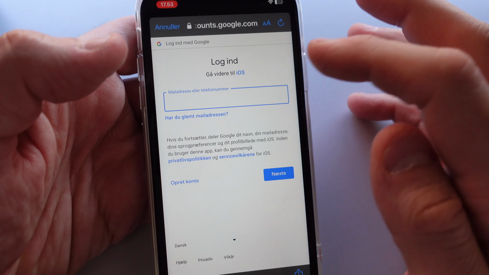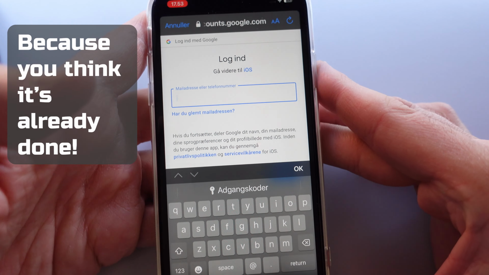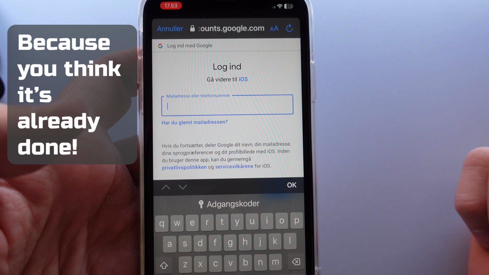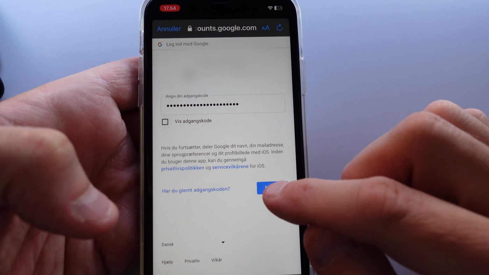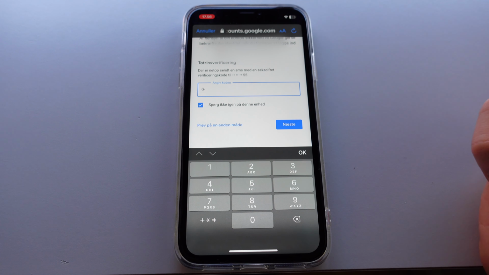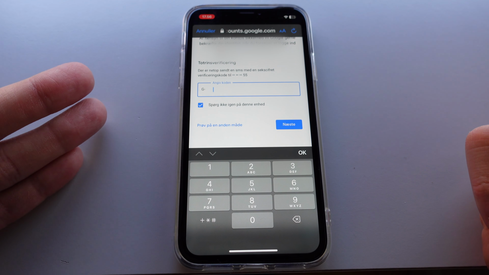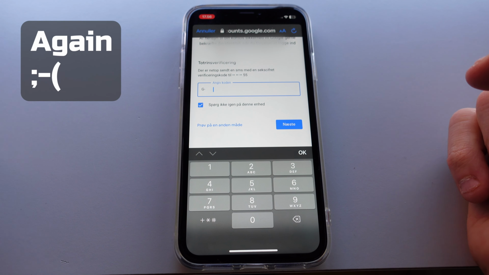And that's what many people stumble over, because you think it's already done, right? And then you type in your code here, of course. Then again, you may be asked to double verify via security code.